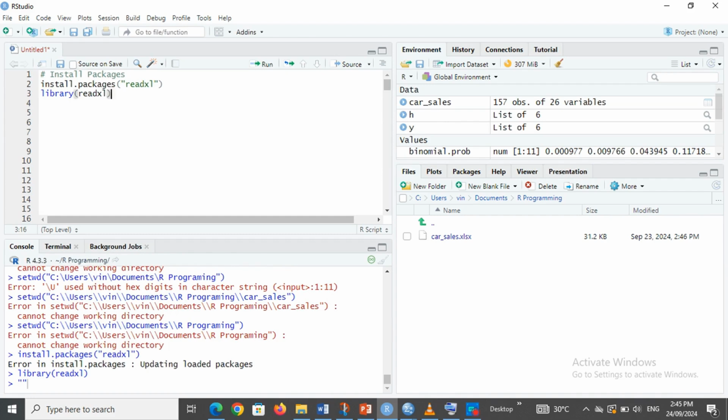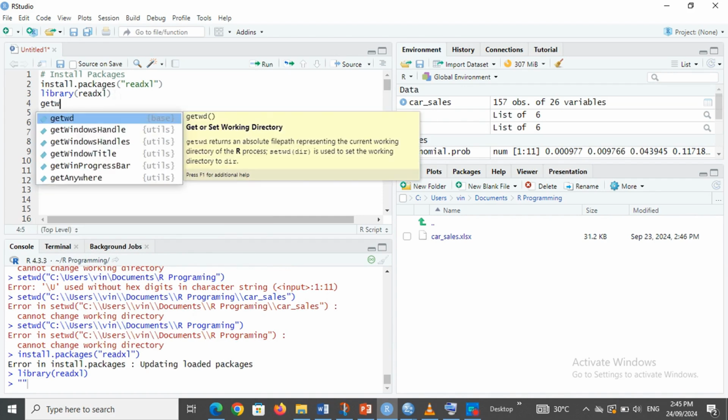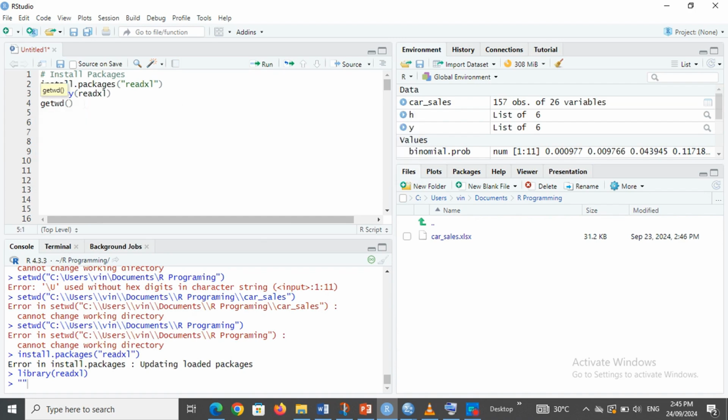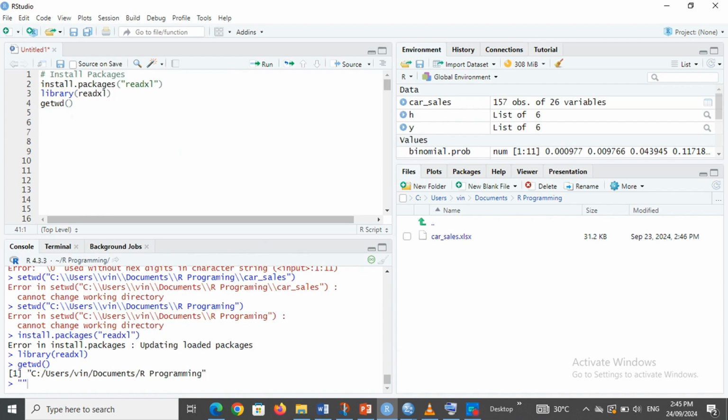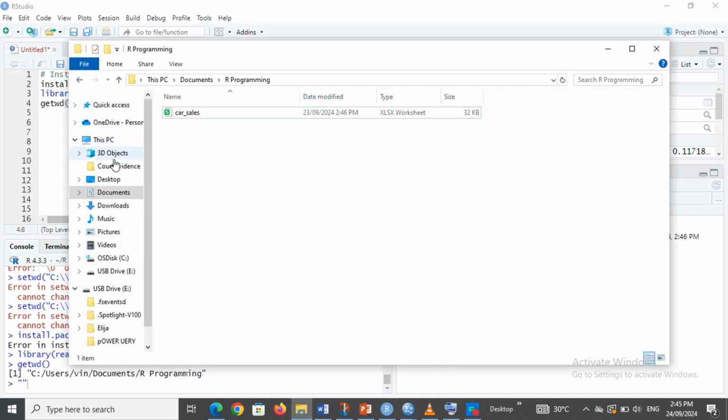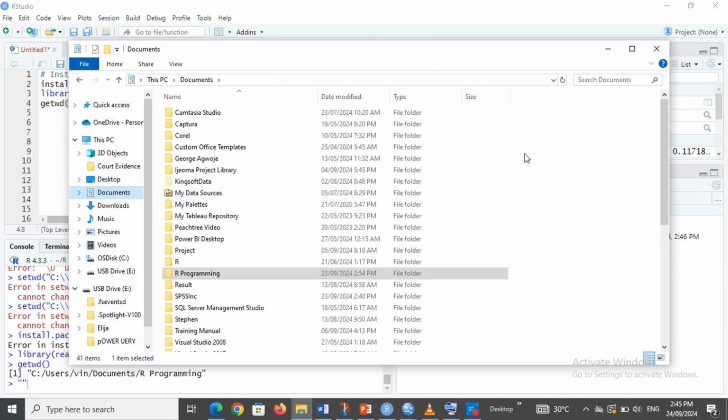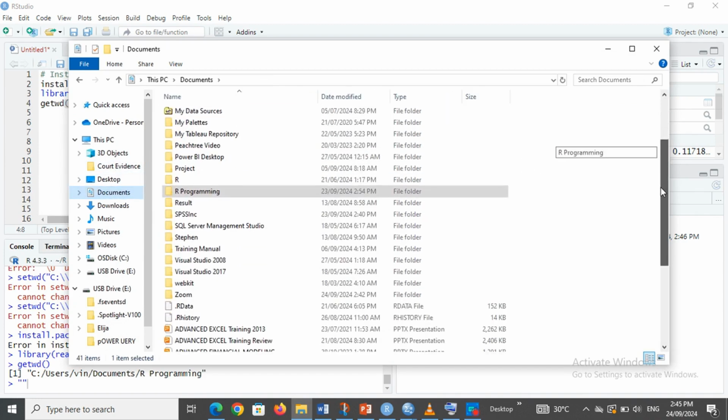Now, once you've made it active, the next thing is to see our working directory. We'll use get working directory. I want to see the working directory I'm working with. Now you can see the working directory I'm working on currently. The file that I'm working with is located in my document, and I have some list of files.